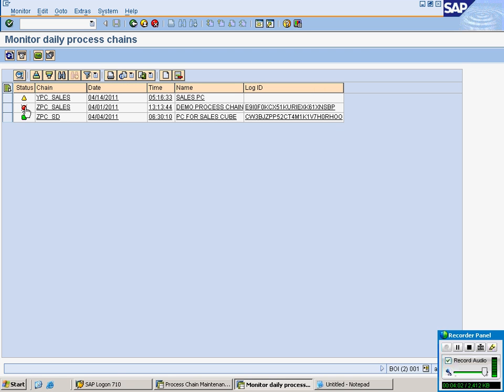Once you add them, by seeing the status you can observe whether the process chain is running successfully or not. Right now it is yellow, and the log ID is empty, which means it has not yet been scheduled. Like that you add your chains, just open your RSPCM and you can keep on monitoring.